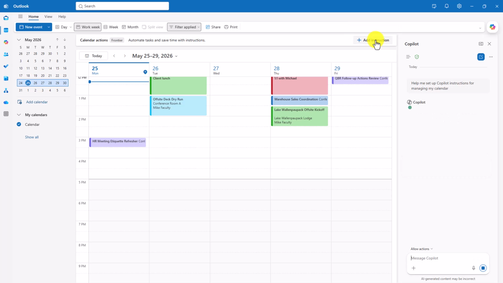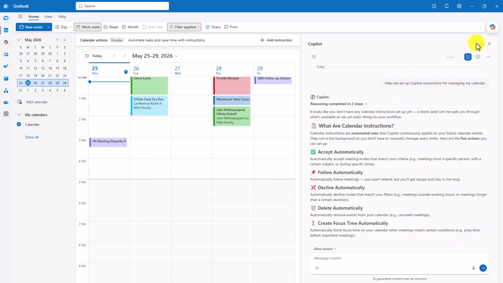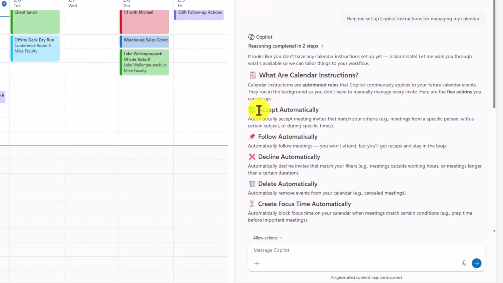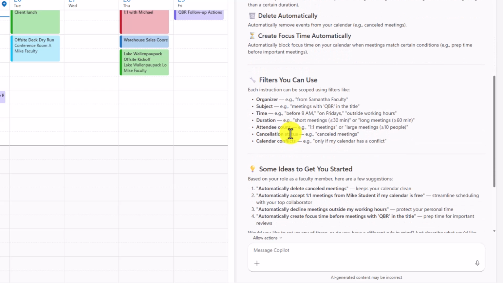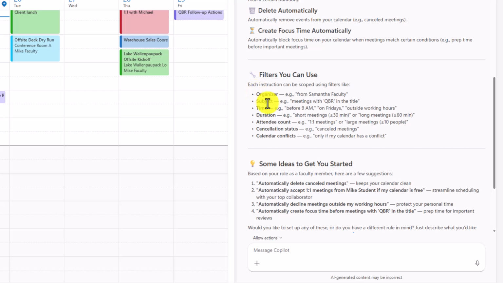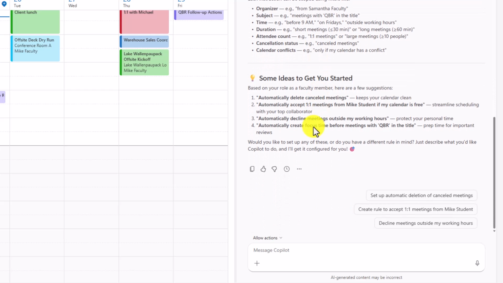So in Copilot, it says, help me set up my Copilot instructions for managing my calendar. So Copilot will just tell me what are some of the things available. So lots of different options. Things like accept any meeting invites automatically that matches specific criteria, so with a specific person or a subject. Follow certain meetings, so follow really large meetings where you can get the updates but not attend. Decline automatically, delete automatically, create focus time. And then there's also lots of different filters, so you can get really customized and creative with how you want your calendar managed.